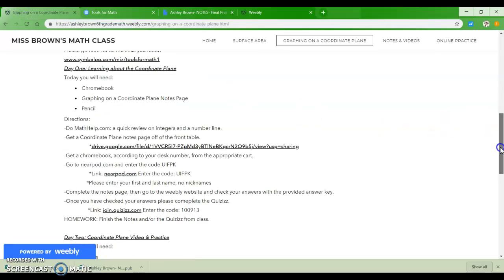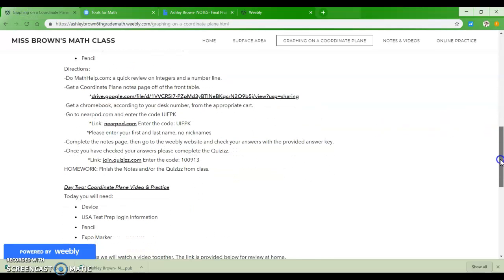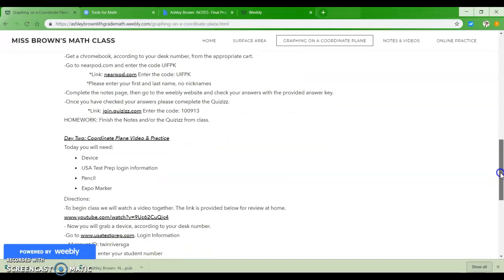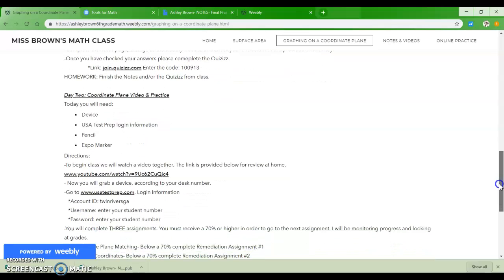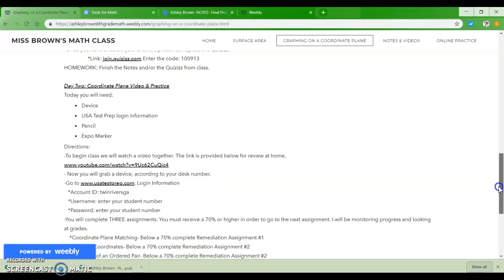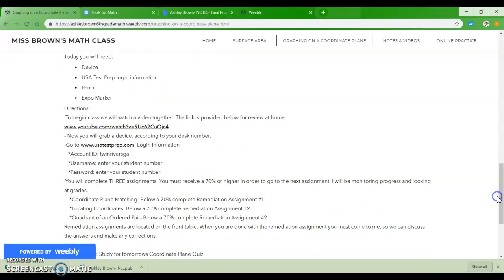All right. So your homework is to finish the notes and or the quizzes from class. Day 2, so tomorrow when you come in, you're going to need a device again. You're going to need to know your USA Test Prep login information, a pencil, and an Expo marker. Before you break into individual work, you will go to usatestprep.com. We will watch a YouTube video together that covers the coordinate plane, just reviewing that piece again. Then when we're done discussing, we'll do USA Test Prep.